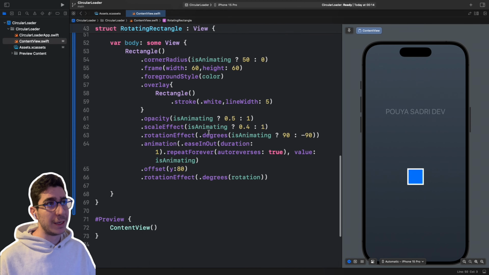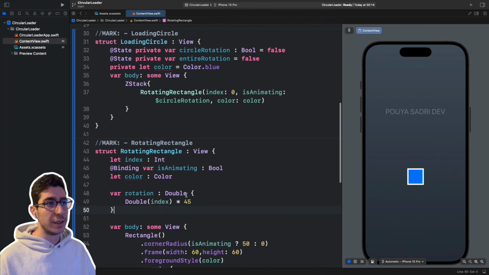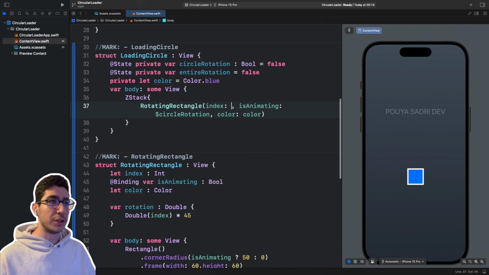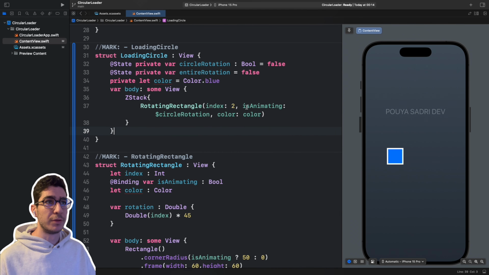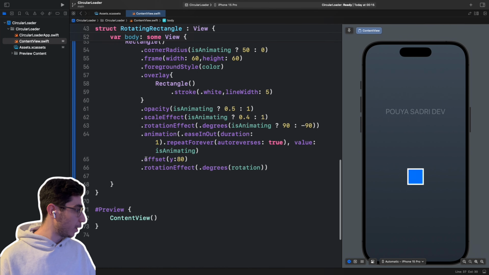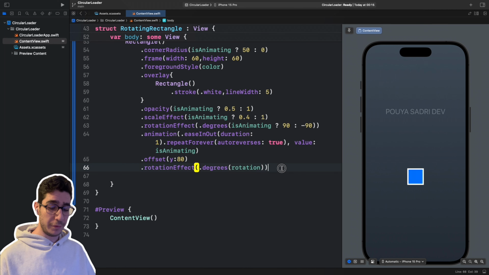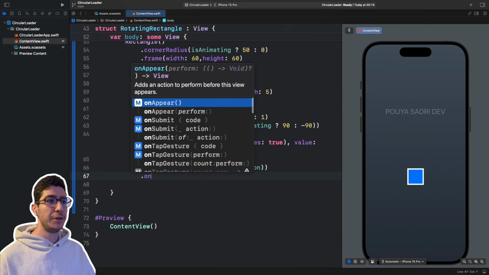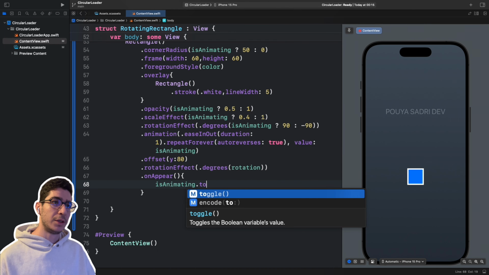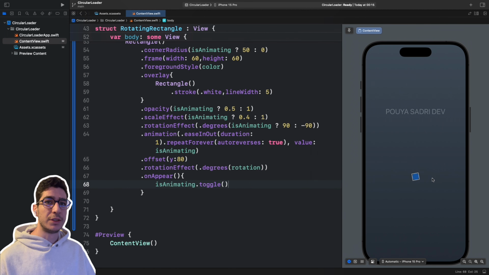As you can see, we pass 0, and then it gives 0. If I, for example, pass 2 here, or 1 here, or 3. Yep. And as you can see, we have it. So rotation effect, and here we want, when this appears, on appear event, it triggers the is animating part.